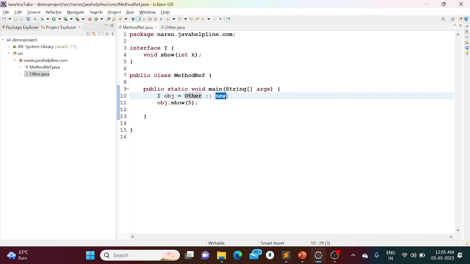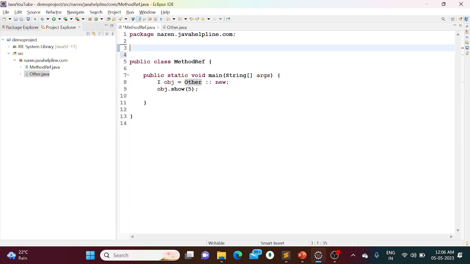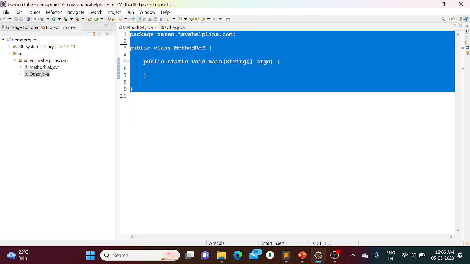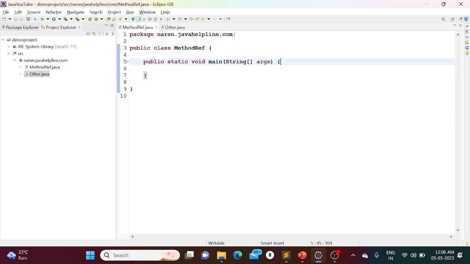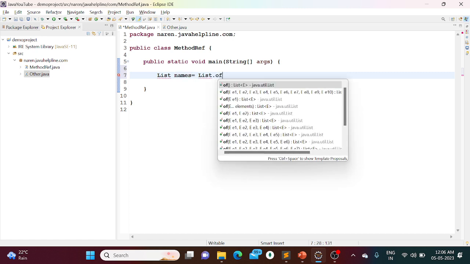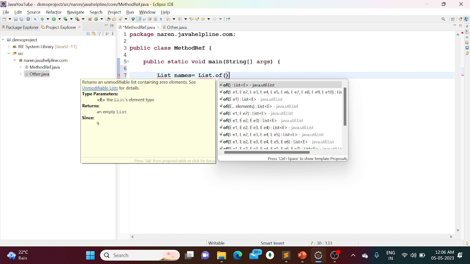This is method reference, and it is used in many places. I will take another example. Let's remove this interface and these two lines as well. I will have a simple class, and here I will initialize a list of names. I will initialize it like this, using the List.of method.